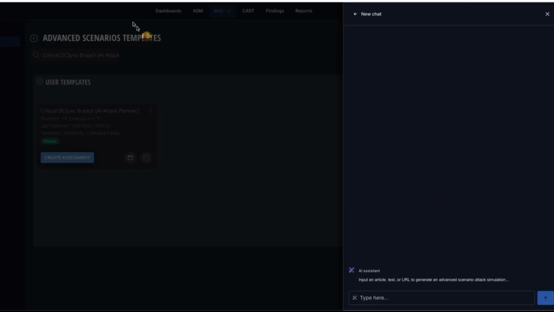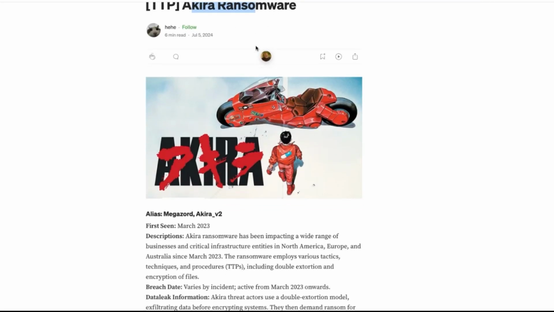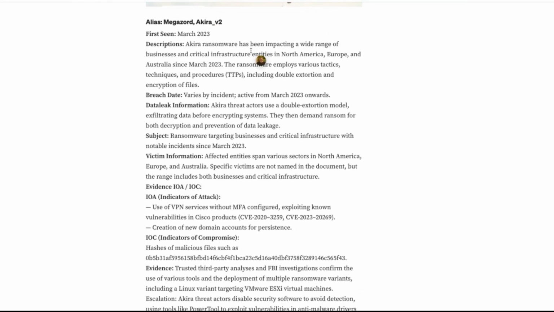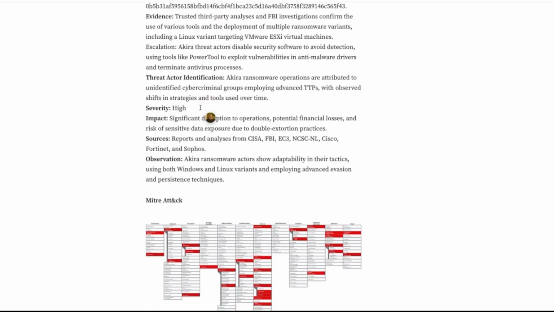Now let's say you get a nice article. It's very interesting. Let's say Akira ransomware. You have TTPs there. You have use cases there. Basically, this article explains how this ransomware works.